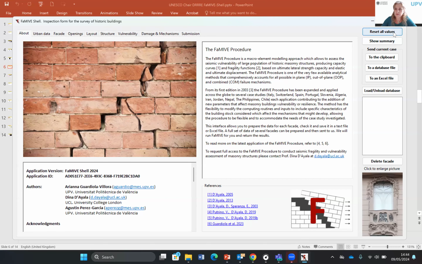With the buttons, you can reset the values if you want to start from scratch, we will see it in the following example, or send the data that you have introduced to the clipboard, to a database, or to an Excel file. You can send the data to a database with this button, and then you can load this database.